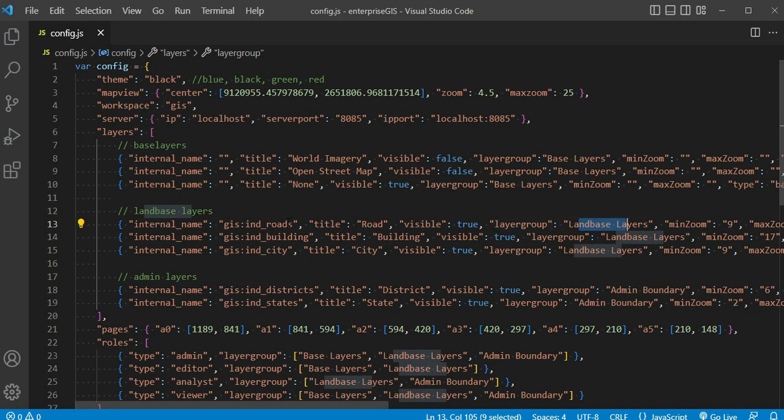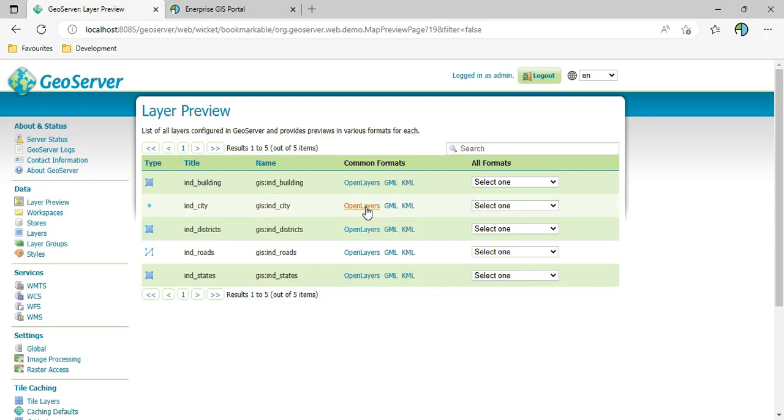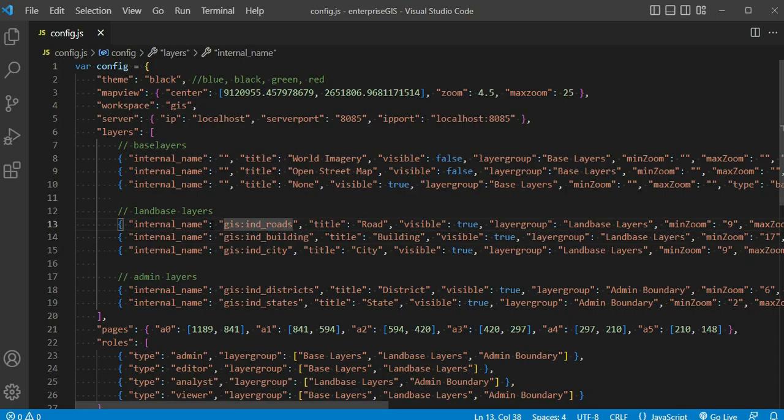At the same time, which is the reference for this layer? So GIS colon India roads. This is the name coming from GeoServer, you can see. Let me show you here. In the layers, if I go to the layers, GIS India underscore roads, IND underscore roads, this is the name defined in GeoServer. Exactly the same name I have to provide here in the internal name. Similarly, buildings and cities.